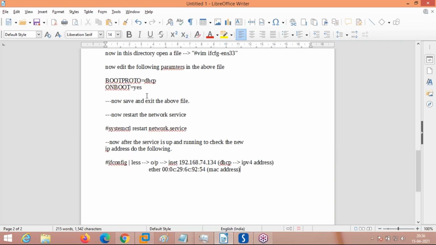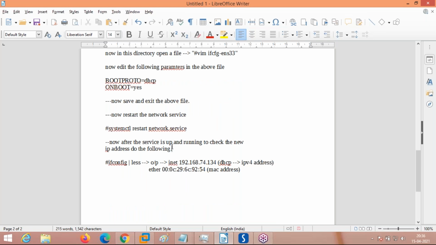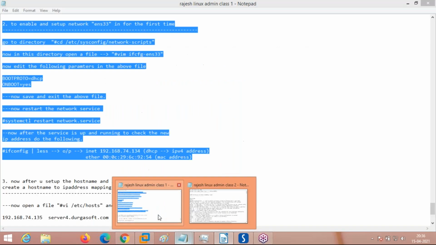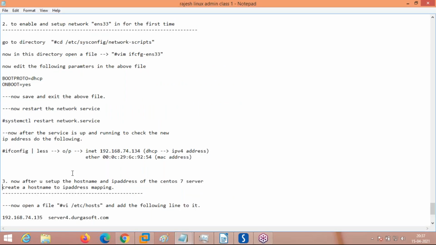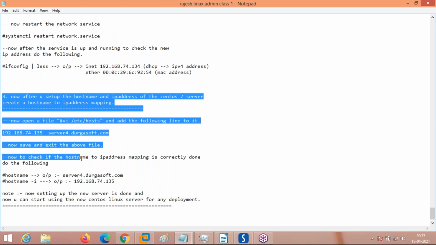This is what I'm showing you: how to set IP addresses, how to enable your network. See here, next step will be the second network: how to enable our network, where to edit, what to do, and how to set that. The third thing, after enabling the network, is how to give a host name to IP address mapping. This is how to set host name to IP address mapping.